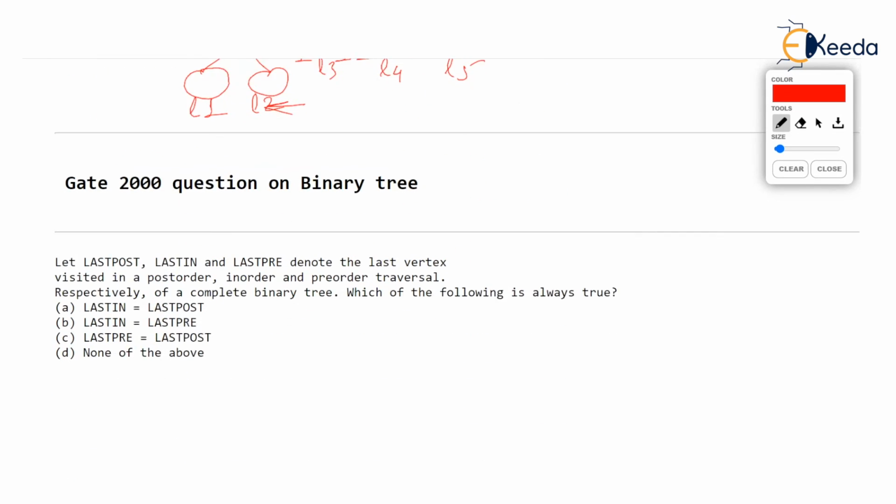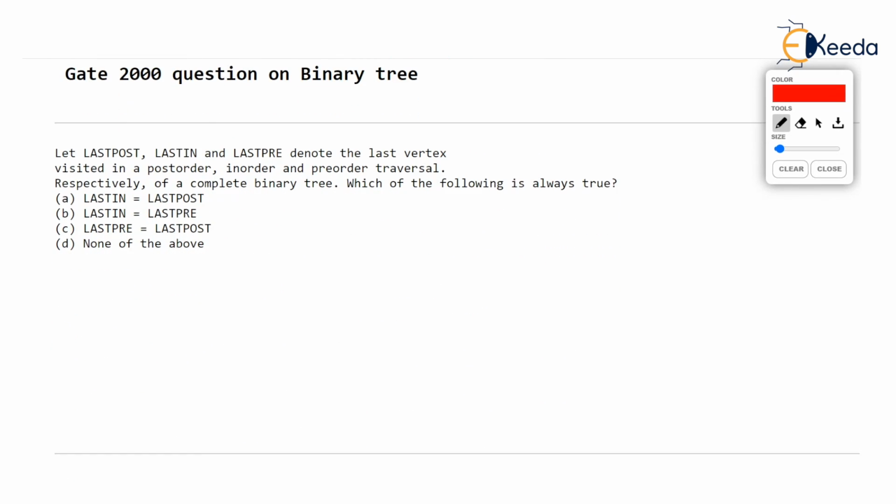So there is one more question asked in GATE 2000. Let's see what they are asking in GATE 2000. Let last post, last in, last pre denote the last vertex visited in post-order, in-order, and pre-order traversals. Okay, so some output of post-order, you imagine. Post-order has some output.